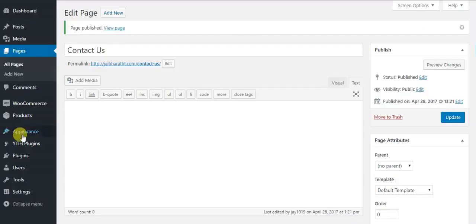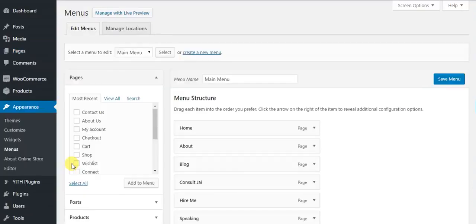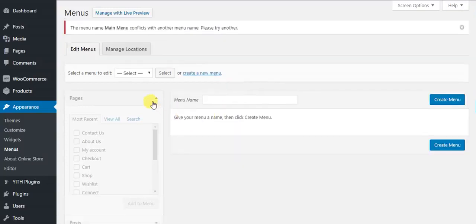So I'm going to add a menu. Go to appearance, menus, click on menus, and in menus you can see all these pages which you have added. Now I am going to create a new menu. I've just clicked on new menu, and I am going to name it main menu. First you have to create a new menu, and then you have to name it. So I'll put primary menu.